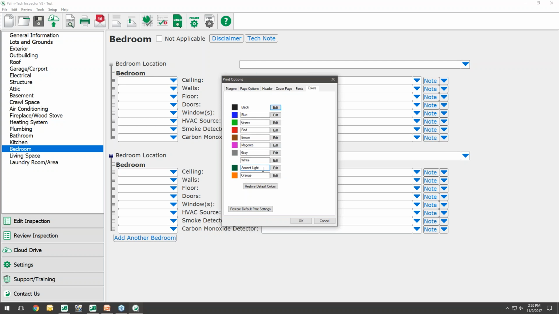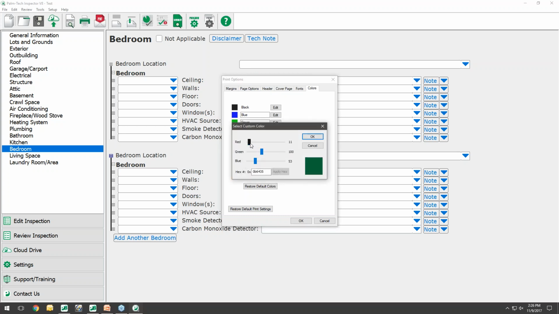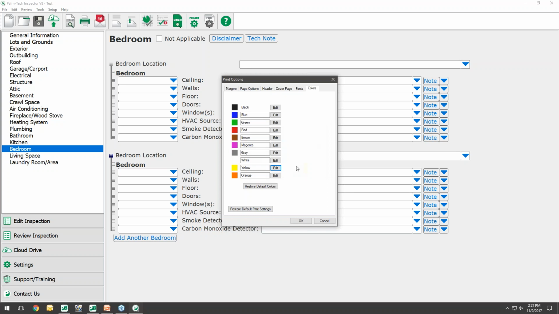And I'll do the same thing with Accent Light. Let's say I like to use yellow, so I'm just going to go ahead and change this to yellow. We'll come over here to Edit, and we'll make that change. That looks good to me. And one of the good things is, since this is in your print settings, all you have to do is change this one time, and then it's immediately available for use, and it'll be here for all your future inspections.